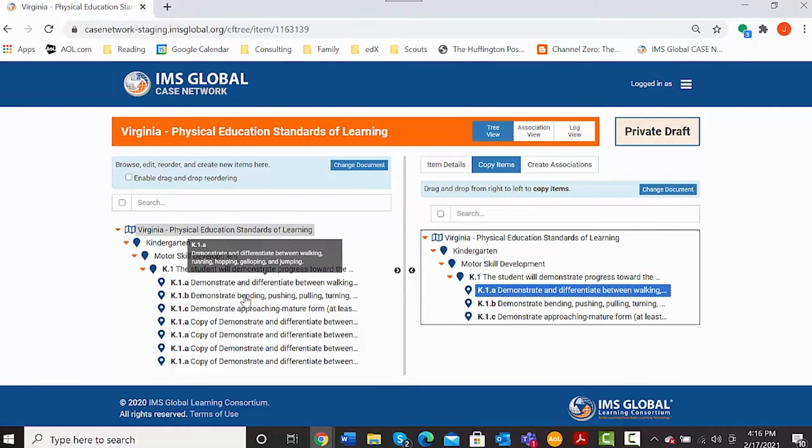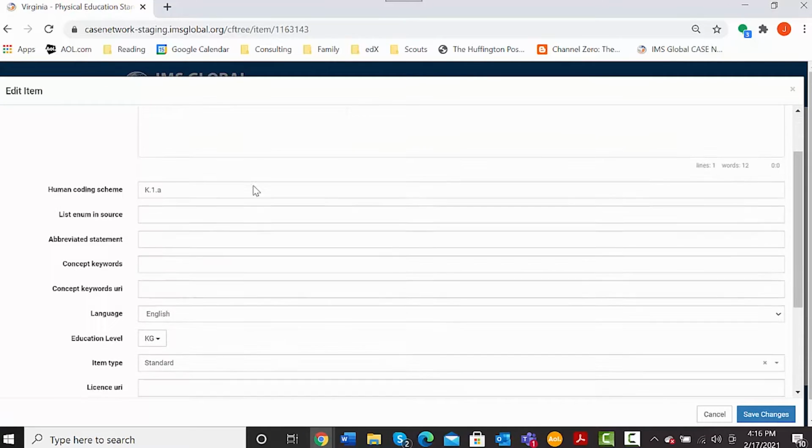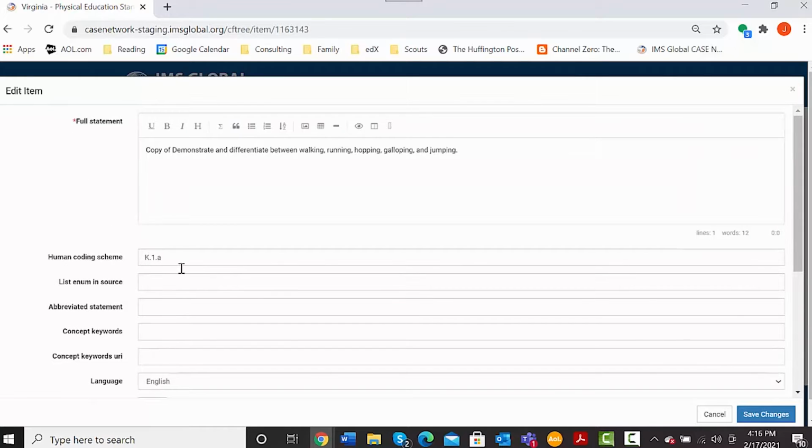So why is that an advantage? Well, if I open up one of these copied items, one thing you'll notice is that all of my metadata has already been specified. And in fact, my human code is almost there. But of course, the text in the full statement field is wrong.